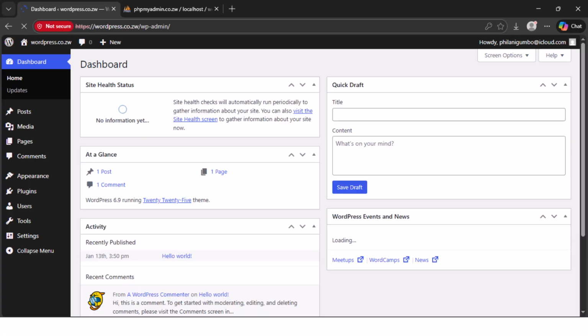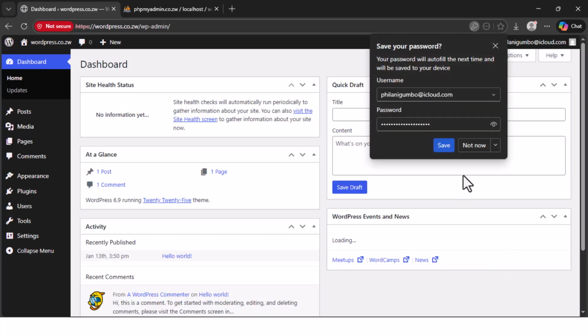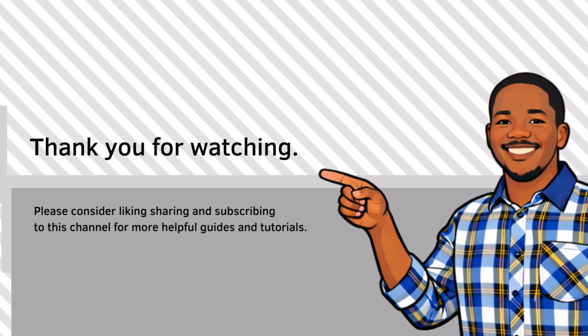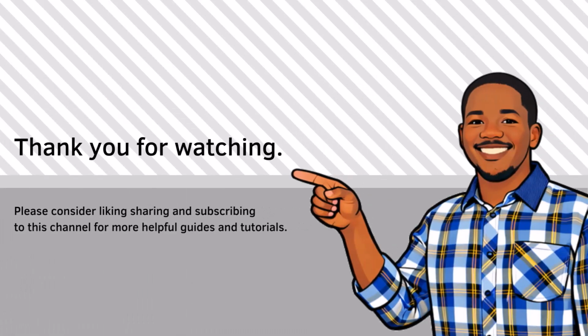So there you have it. We've regained access to the WP admin dashboard, and you can simply follow these steps if you want to reset the password for your WordPress site. That's been it. That's a quick look at how to reset a WordPress password from phpMyAdmin.